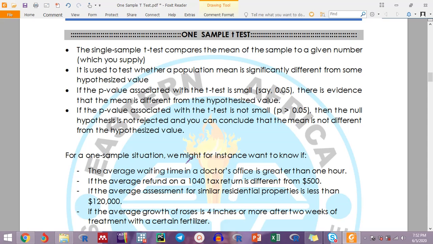Now, when to reject and when not to reject. So if you find the calculated p-value less than the level of significance, then you find that there is evidence that the mean difference from the hypothesized value exists. But if the calculated p-value is greater than the given level of significance, then there is no way you can reject the null hypothesis. Then you conclude that there is no difference between the hypothesized value and the sample value. We shall see this when we move on into the actual practice.